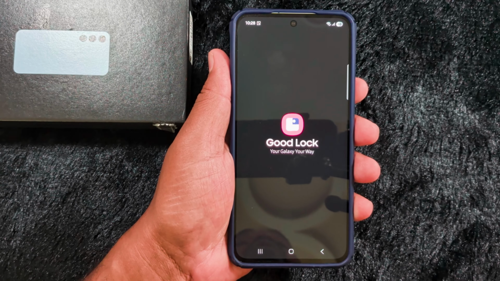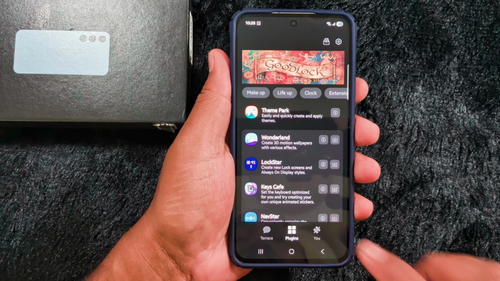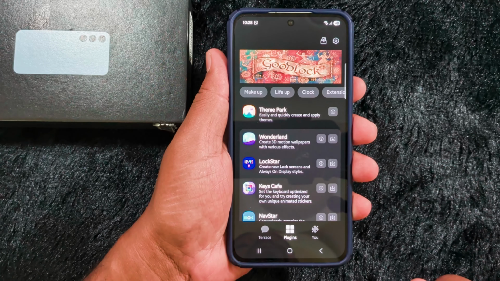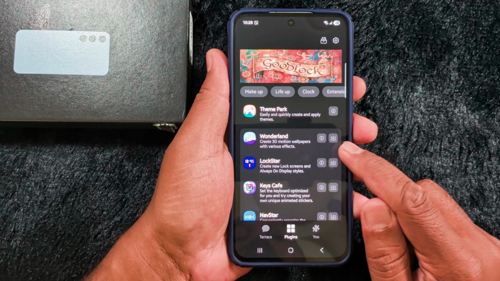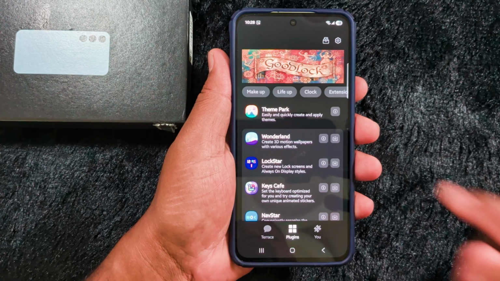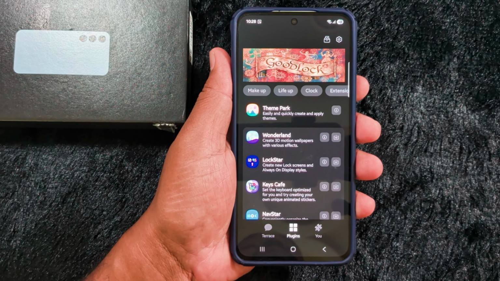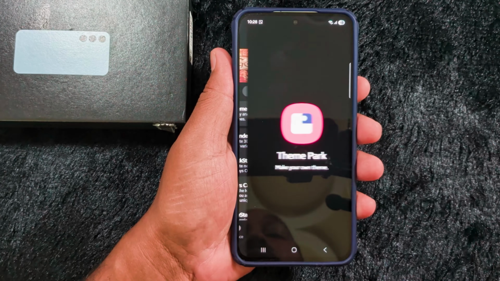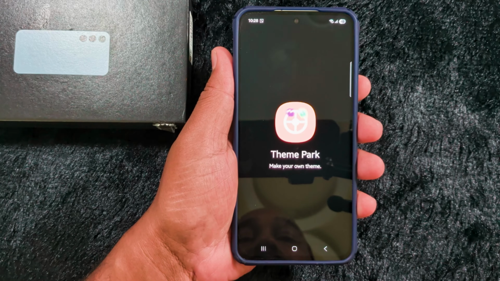In the GoodLock modules, you need to install Theme Park. Make sure to install Theme Park on your device. Here you can see the download arrow to install it on your device. So tap on the download arrow to install Theme Park. Now after the install, tap on Theme Park on your phone.